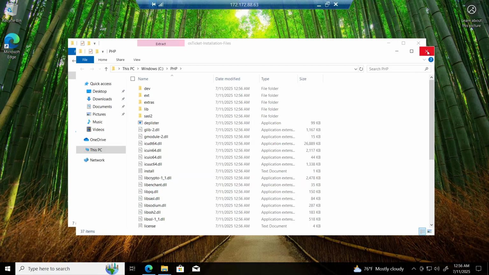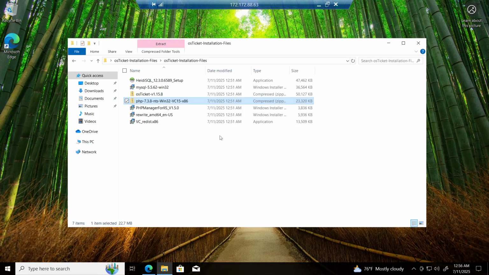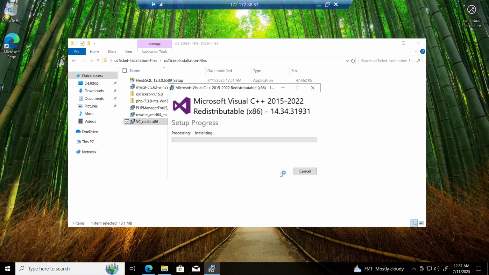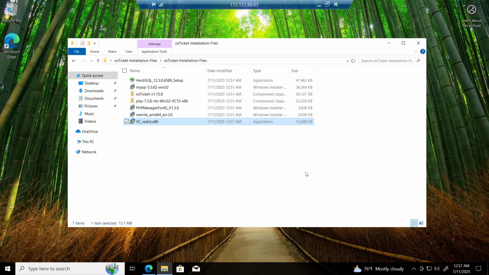So that's done, so we're gonna click out of that. So here in the installation files for osTicket, we're going to go to CV here, and then install it by double clicking it and click I agree and then install. So that's done. So close.